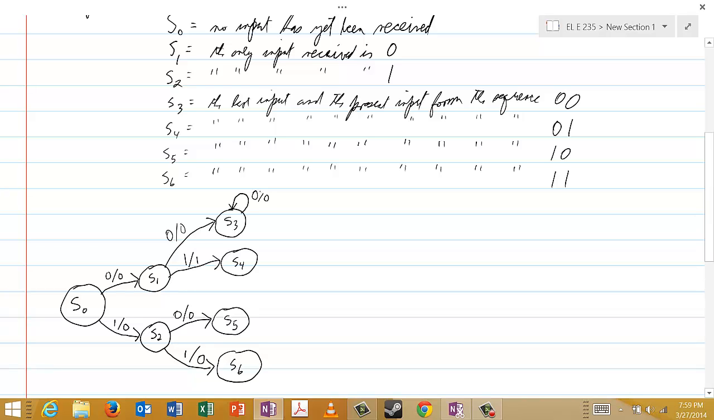On the other hand, if we're in S3, which is 0, 0, and we get a 1, then in that case the last two inputs are 0, 1, and so we would go to S4. That's if we have an input of 1. We would go to S4, which is 0, 1, and since that is the desired sequence, we'll output a 1.